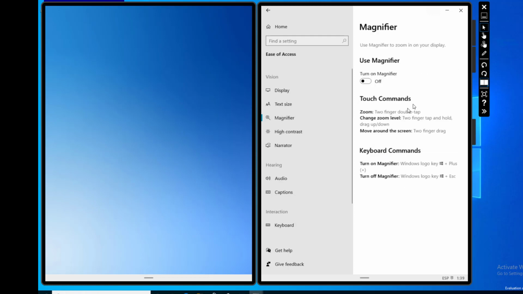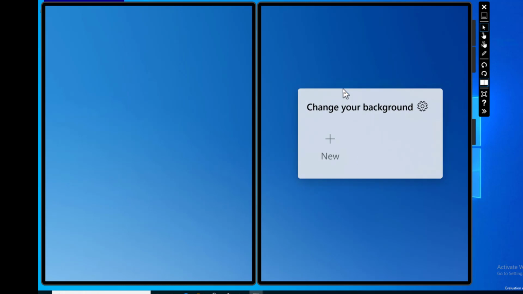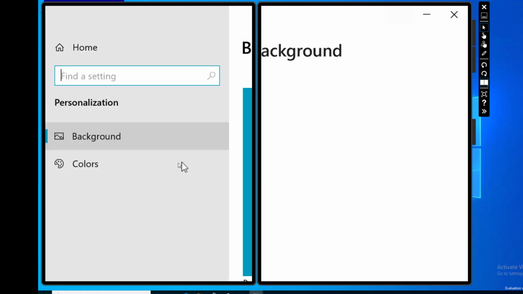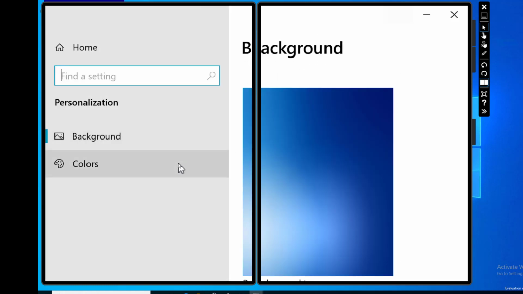Here's the magnifier. I can use the magnifier by turning that on. The magnifier is magnifying a certain part of my screen. Now, unfortunately, I can't actually see what's happening here because it's in emulation mode. But I know, for instance, it's magnifying because if I right-click on there, it's saying change your background. So it's giving me that option. So if I click on Settings, there we go. I can see the magnifier, and it's spanning across both sections here.